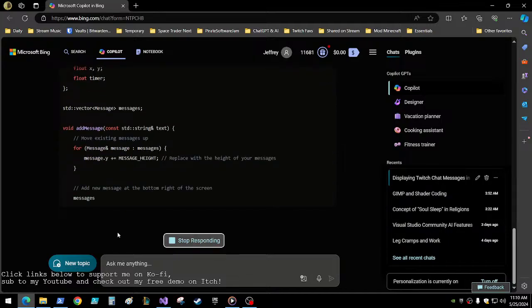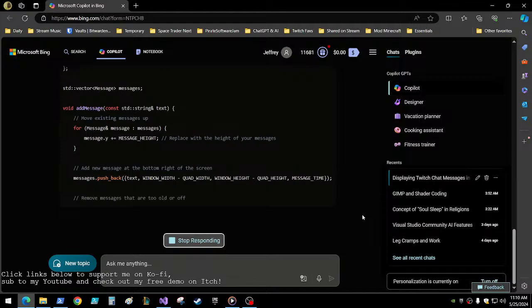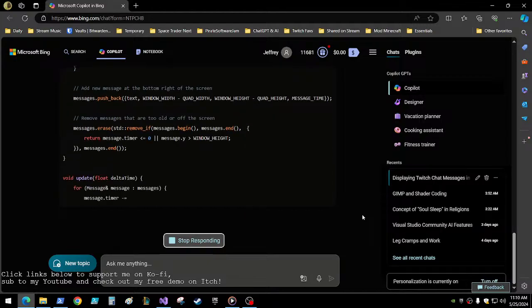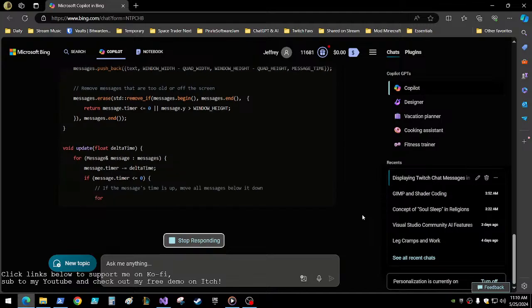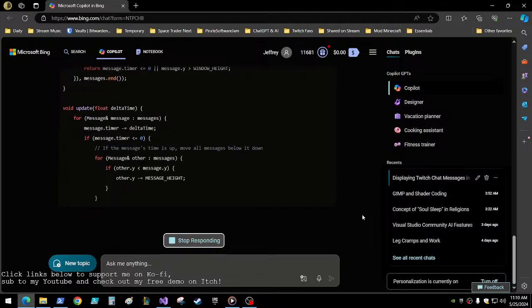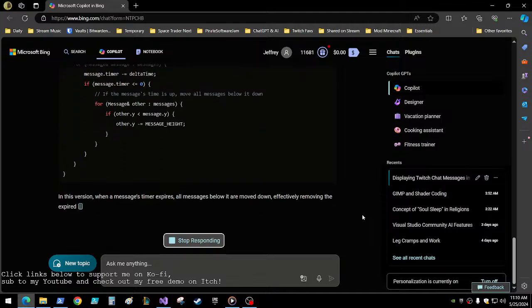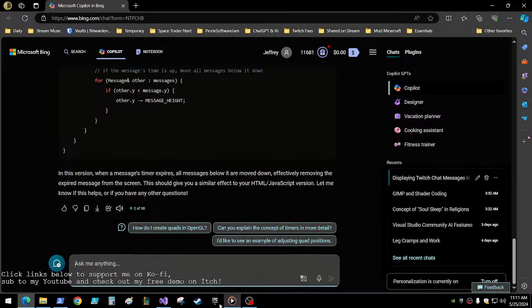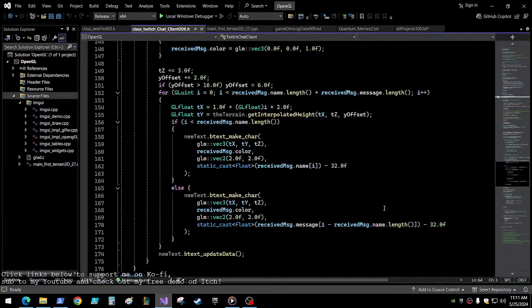Okay, I got you. All right. So the first thing, let's just, yeah, this is not quite what I was thinking of, but I need to give Bing here some code to work with. But I think we're just going to work through this step by step. So the first thing we want to do, class Twitch chat client 6.